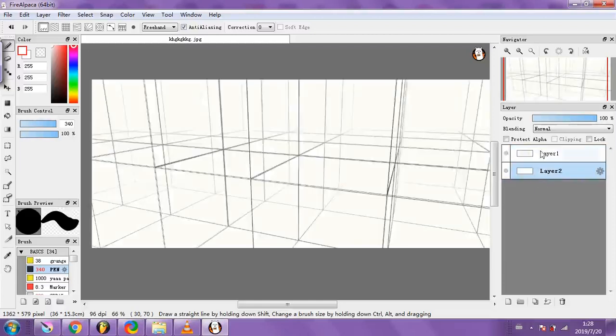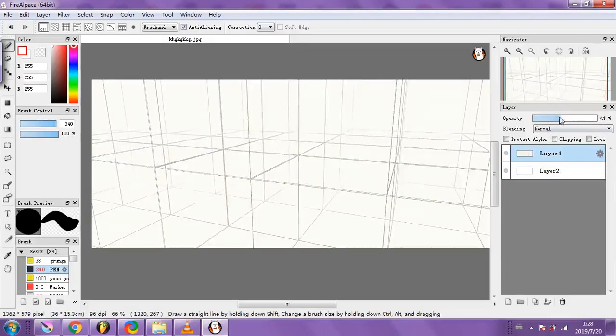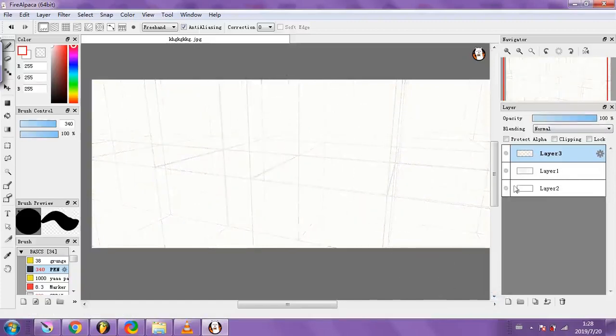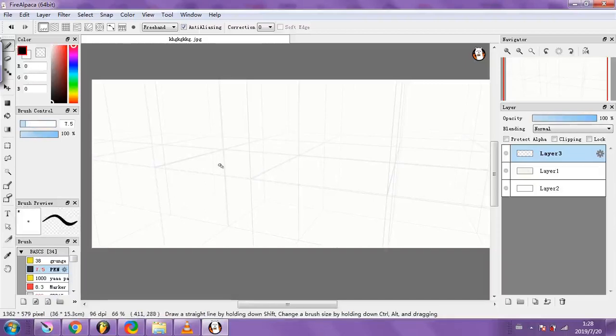And then what you can do is, with this image as your top layer, just change the opacity, make it kind of transparent but faint, so you can just about see the lines. And then you make a third layer on top and you start drawing with your black pen. You can draw directly on there and just work out your scenery.